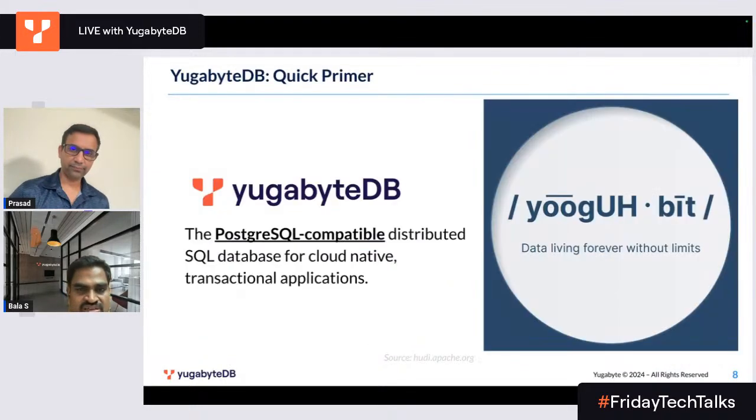Let me move to the next slide. Now it is time to understand how Yugabyte is going to synergize with Hudi. Most of you know YugabyteDB is a Postgres-compatible distributed SQL database for cloud native and transactional applications. The meaning itself says it's data living forever without limits. That's exactly what Yugabyte helps with, letting you keep more transactional workloads and store them in a distributed way.